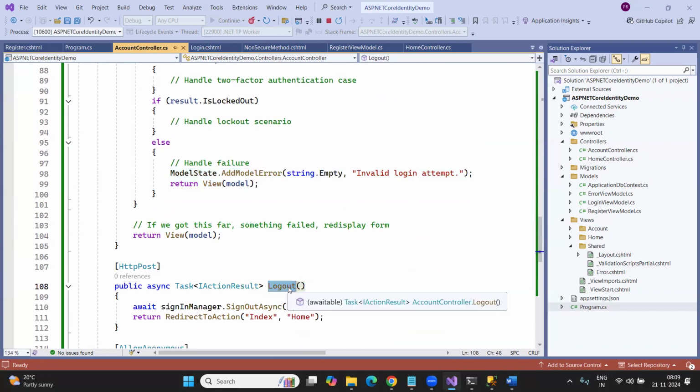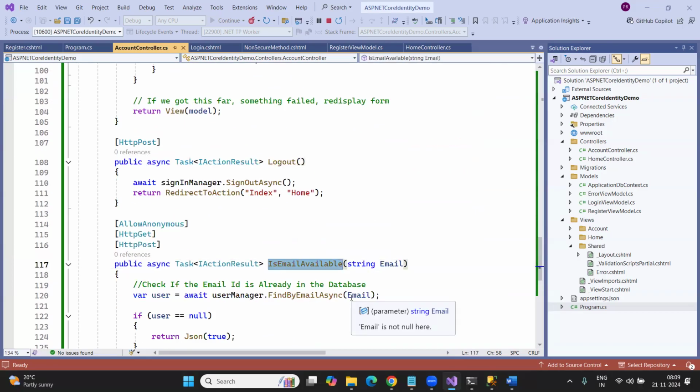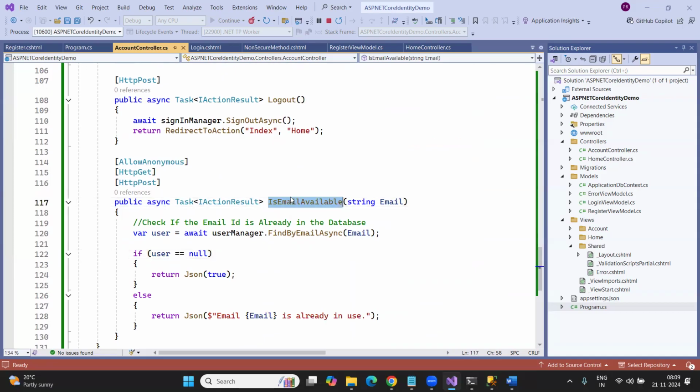So this logout functionality is not required, and this is-email-available is not required. Yes, if you want to provide this message, that is fine. So for that purpose, what they need to do is call this is-email-available asynchronously from their register page.